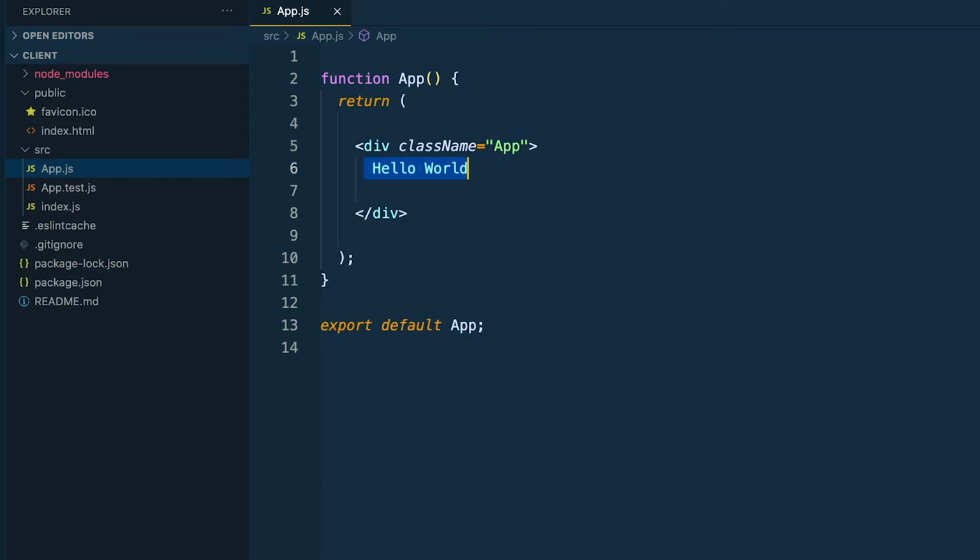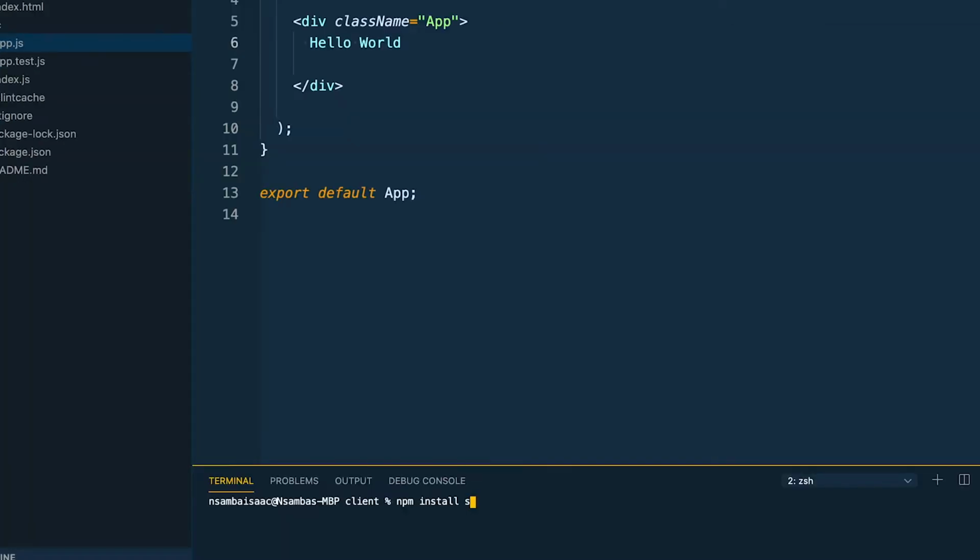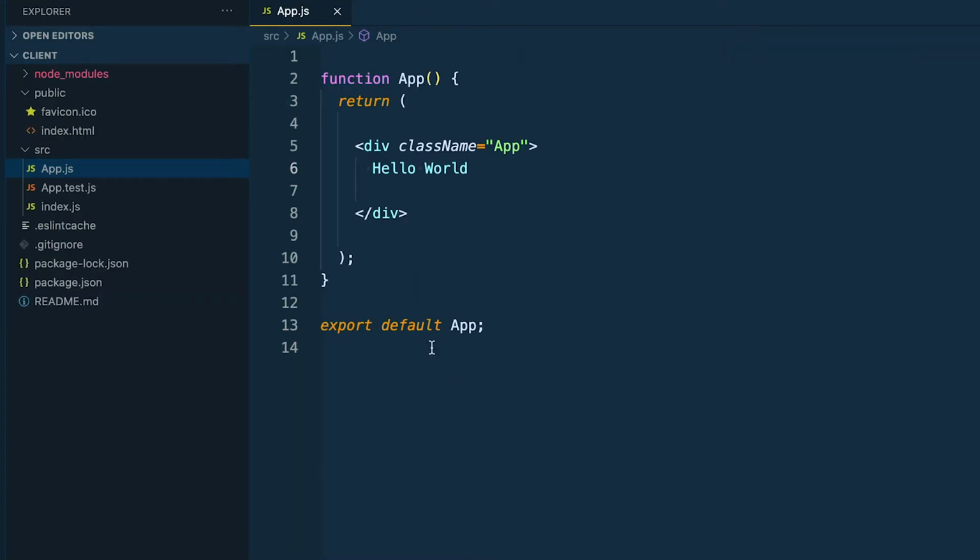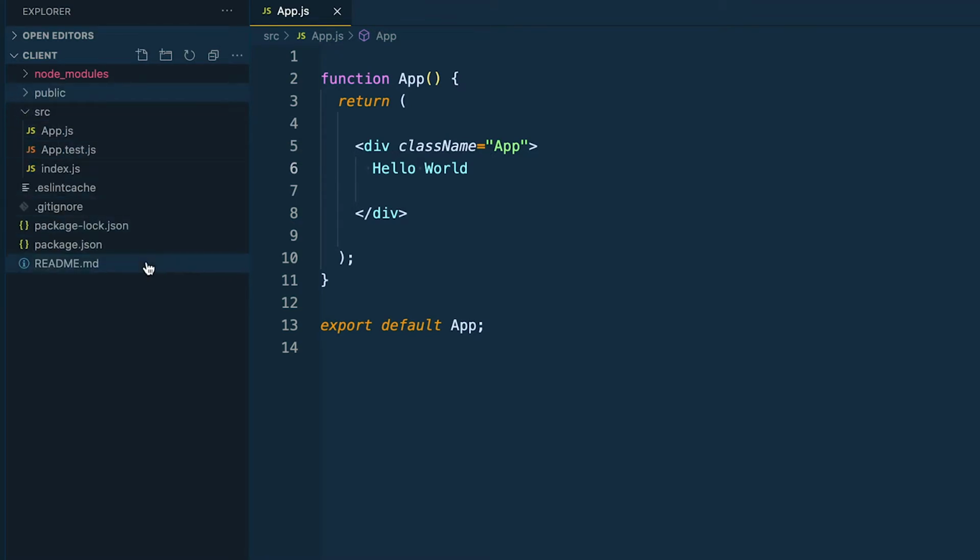After that you need to install styled components. To do so you can run npm install styled-components, like so. Then after that you can click run, and this will install this package on your application. So after you have installed styled components, then we can go ahead and structure our project.